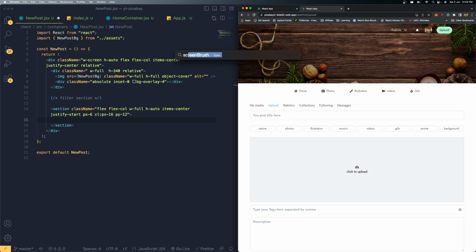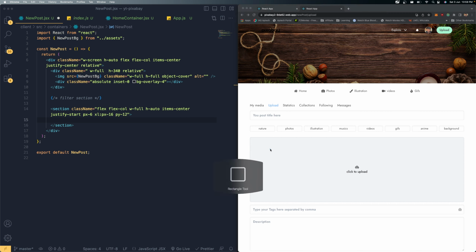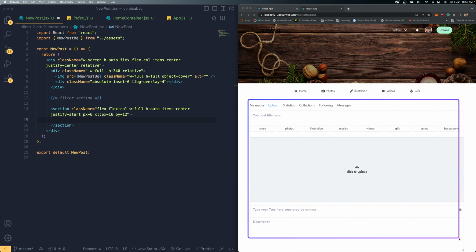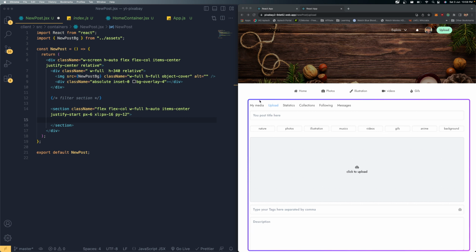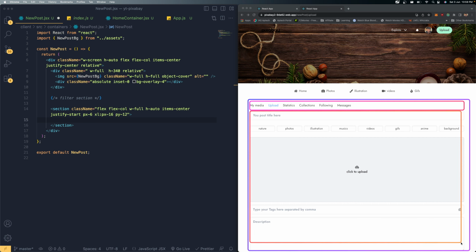That is my screen brush. All right, so here you can see this is the complete section, and inside that section we have two different divisions. This is one division, and the rest of the stuff is going to be the other divisions. This is how we need to wireframe it. So basically we finished this entire outside division. Now we need to worry about these inner divisions.